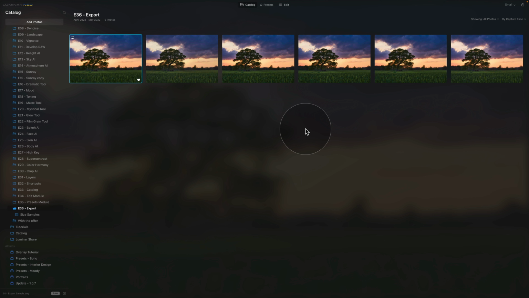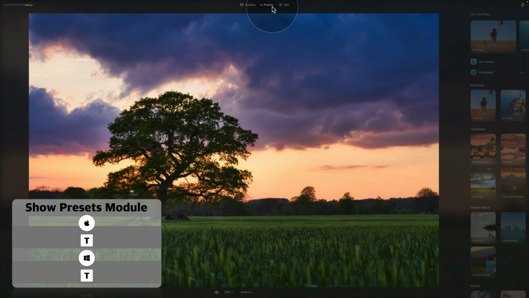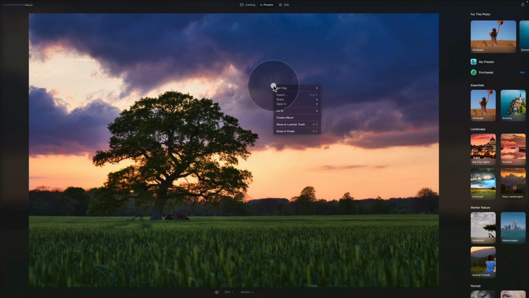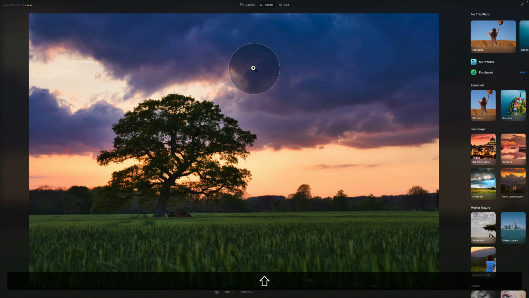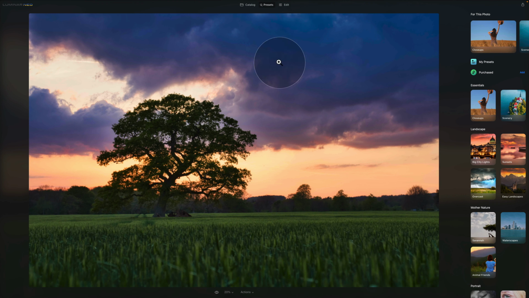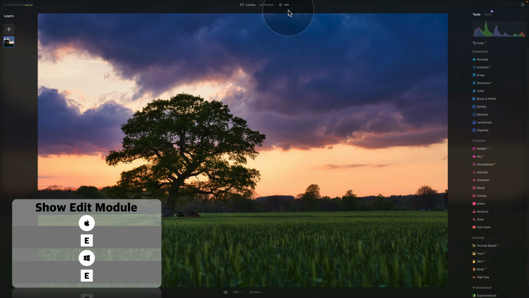And to be honest, you can use them in each of the modules. So you can go into the presets, and similarly from here, you have access to the icon. You can right click on the image and use the export, or you can use the shortcut, again, Shift, Command, E. And just to prove the point, when we go into the edit module, the icon is still in the corner of our screen.